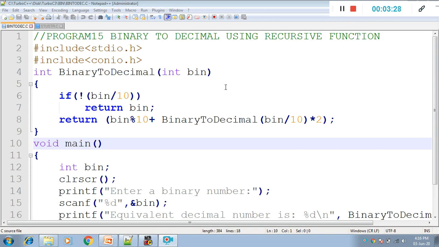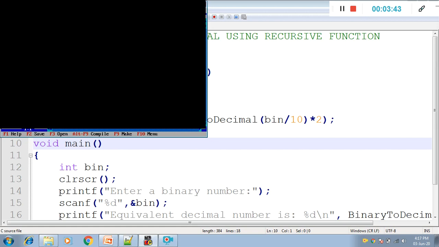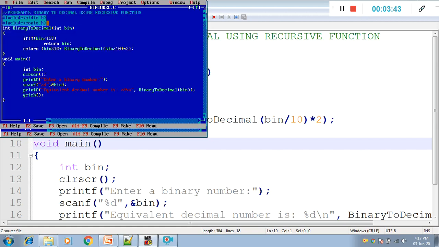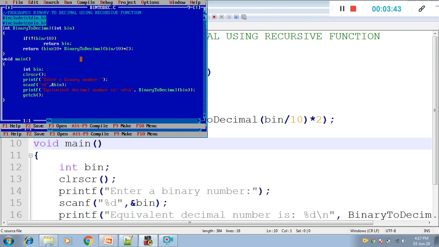Now let us continue our discussion by providing some sample input to this program and checking its output. Here is a program to convert a binary number into a decimal number, and to this program you have to provide some sample inputs. Suppose the first sample input is the binary number 1010, then its equivalent decimal number is 10.